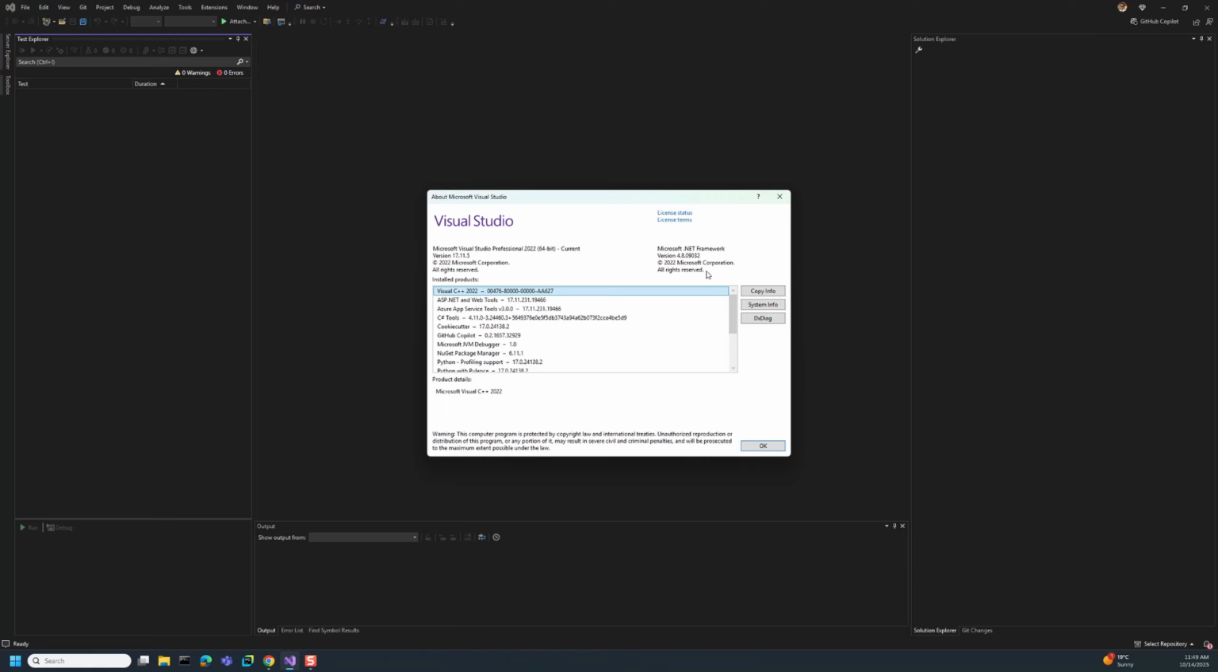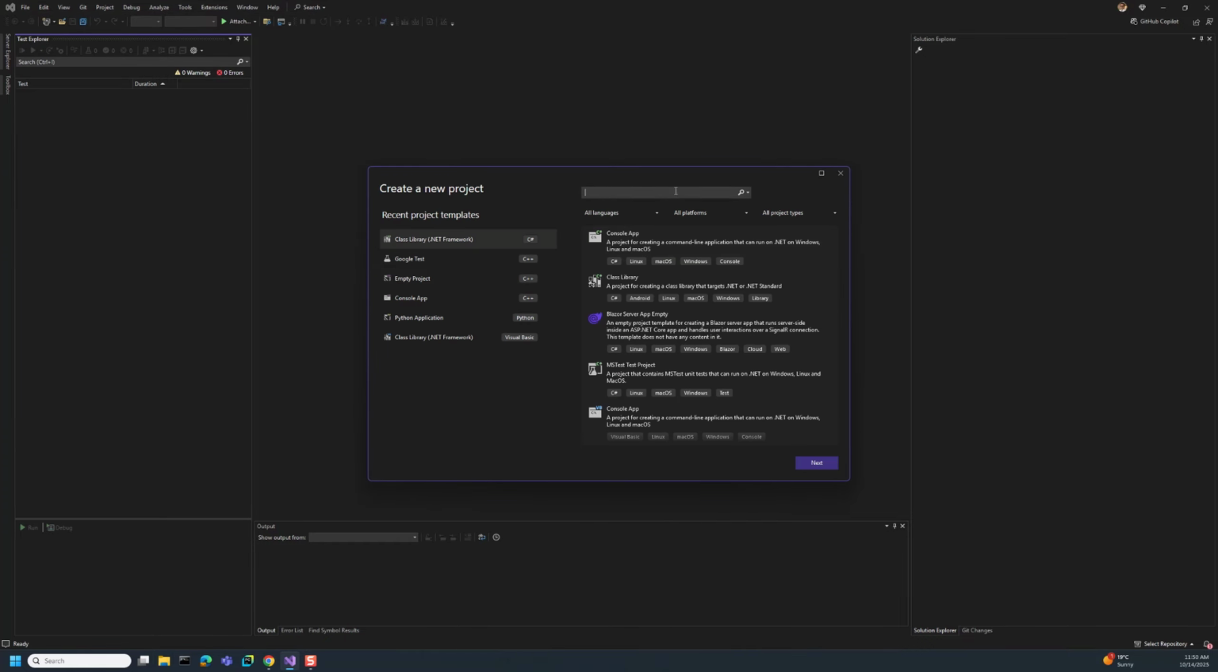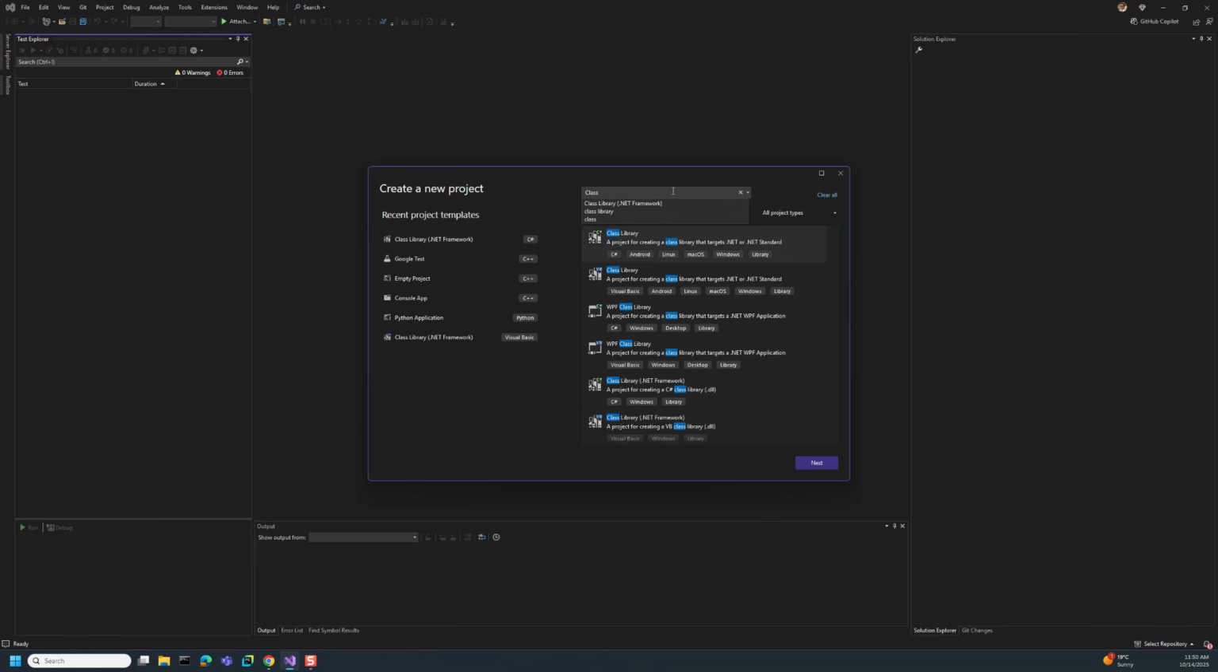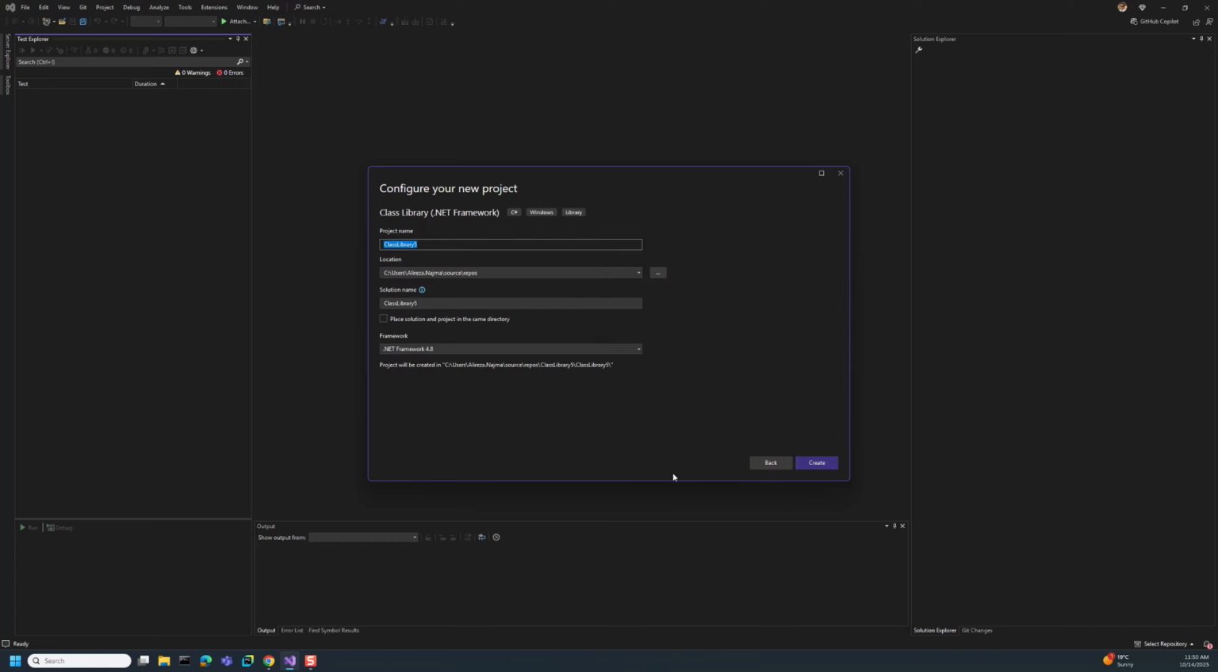Let us create a new C# project in Visual Studio to develop our GeoStudio add-in. Go to File, New, and select the Project option. In the Create a New Project dialog, type Class Library, .NET Framework in the search bar. From the search results, select Class Library, .NET Framework, to create a C# class library. The generated class library will serve as the foundation for writing custom functions and features that can be integrated into GeoStudio. Then select Next to proceed.